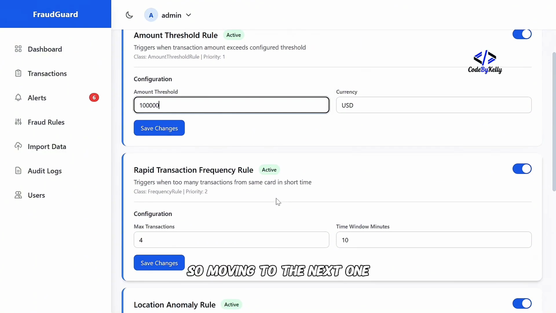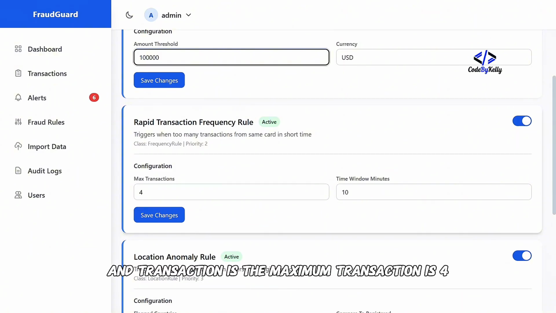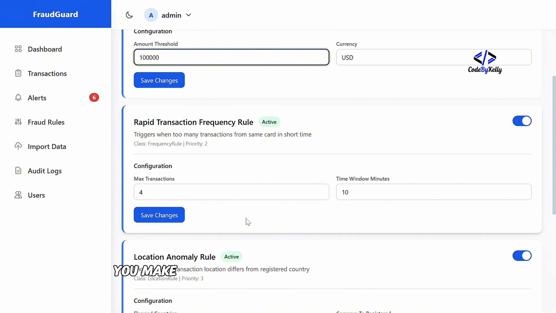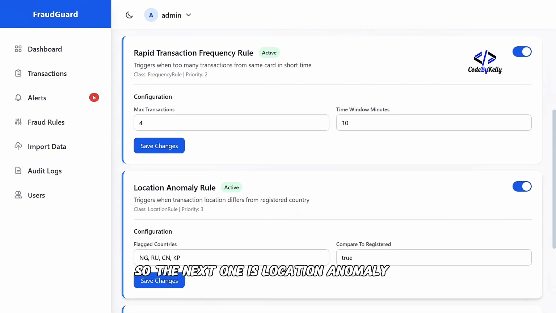Moving to the next one, we have the rapid transaction frequency rule. The time window is set to 10 minutes, and the maximum number of transactions is 4. So if you make more than 4 transactions within 10 minutes, it's going to raise an alert for fraud. The next one is the location anomaly rule.